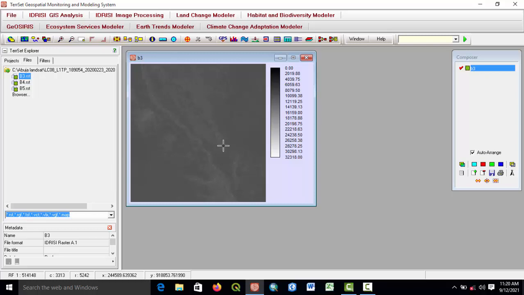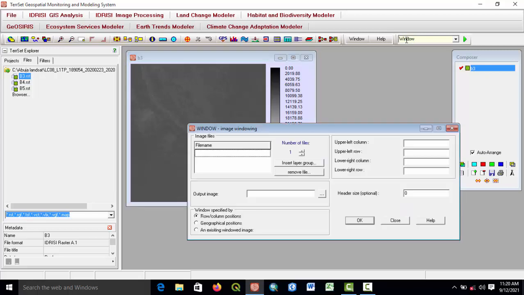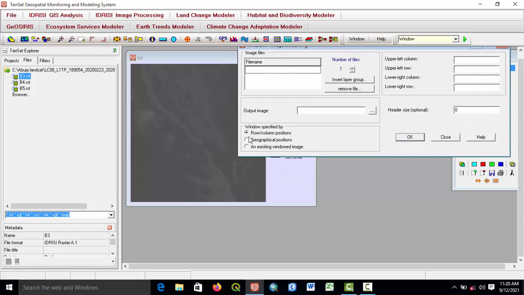Now I have to cut my area of interest because we cannot use all this. The data will be too bulky. So for me to cut, just go to this place and type window. Just type window and click enter. So this is it. I can select it by row and column, geographical positions, and existing window. So let me select row and column.